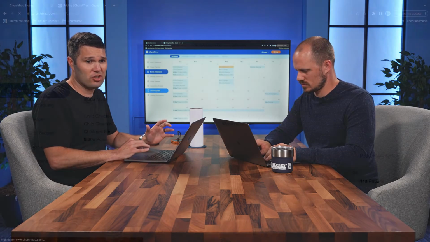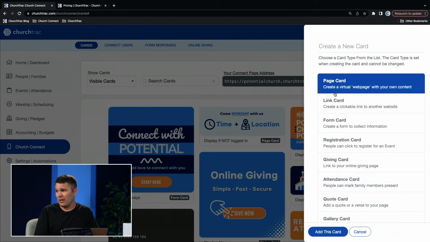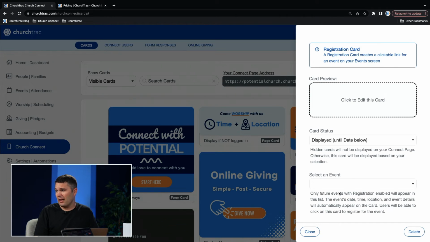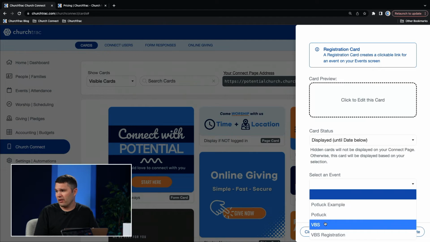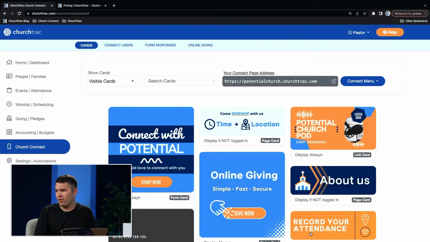So back to Church Connect, navigating to that, I add a card here, add my card. It's a registration card. I add this card. And then from here, I can select the event. And I actually already had created an event. There we go. So VBS that I have there. Click close.